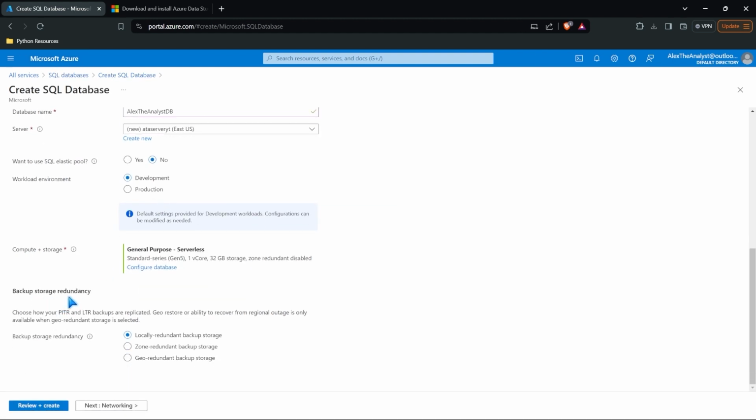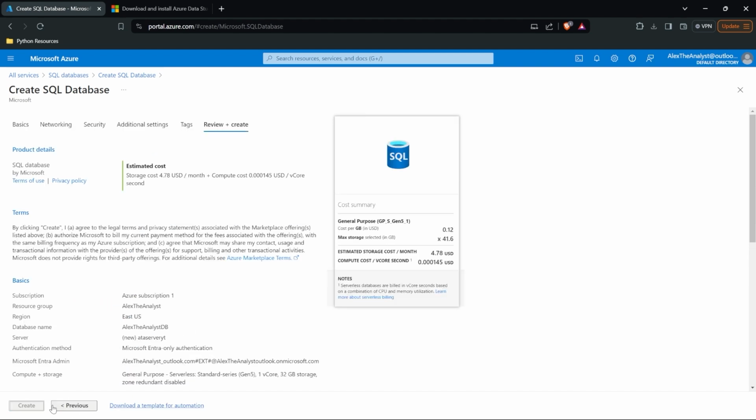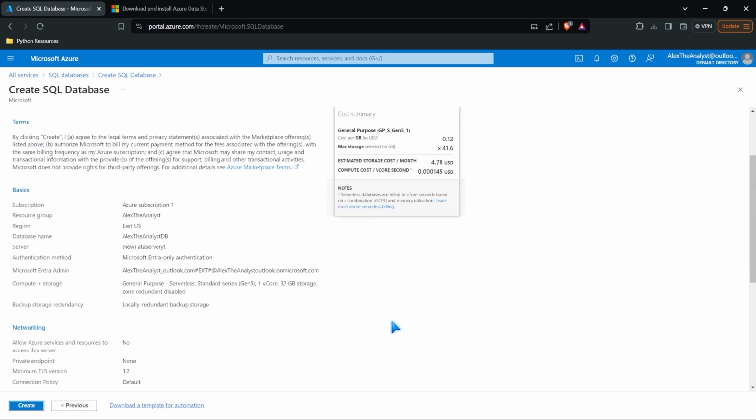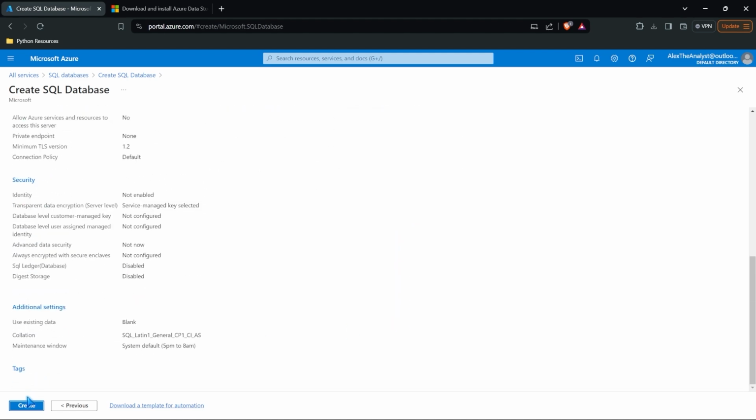And then we have our backup storage redundancy. You can either do locally, zone, or geo. We're just going to stick with local. Let's go ahead to Review and create. It's going to tell us our cost, which is very, very low. If you don't even have the free $200 that they're giving you, which can be used for this, it's going to cost you like $1 for what we're going to be doing, or maybe even like 10 cents, if I'm being honest. Let's go ahead and create this.